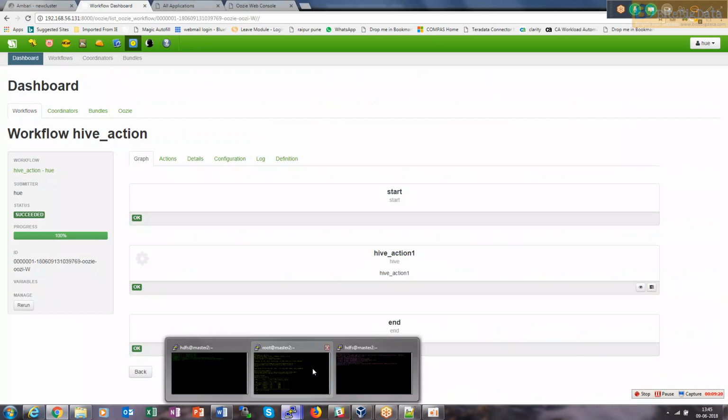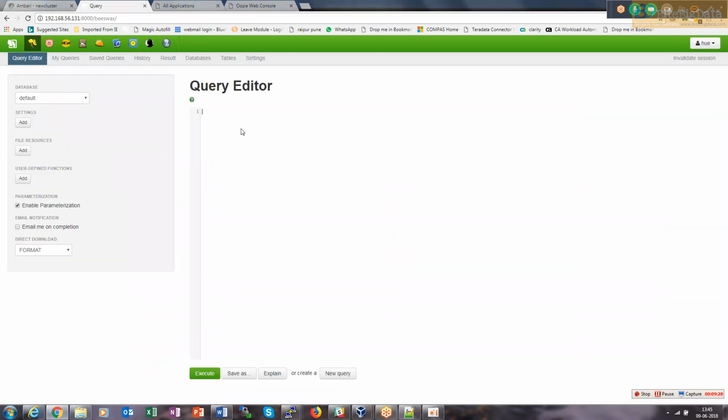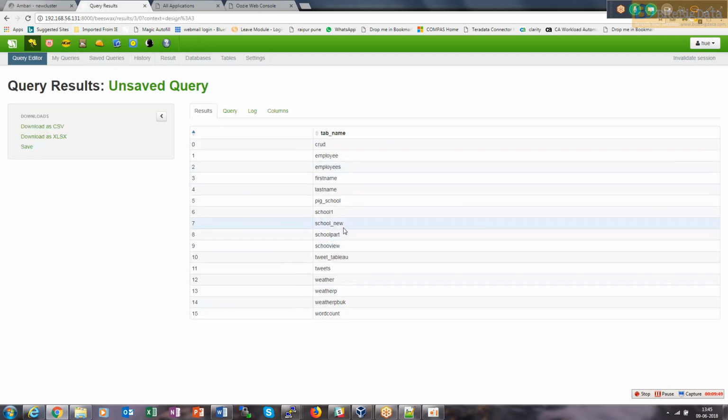It means that in hive basically we should be able to get, now instead of running hive separately, we can go to Beeswax and try to say show tables. I will say use hadoop_example and say show tables, and execute. So we should be able to see school_new, right? That's what we are expecting. So school_new got created.